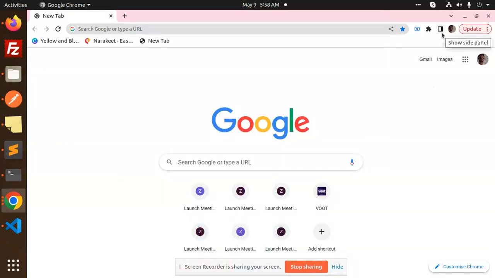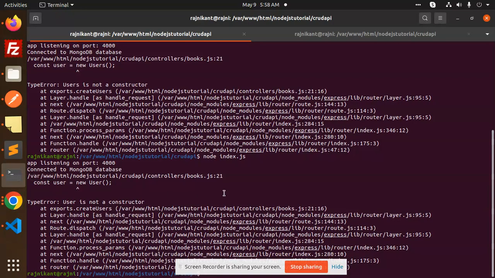Today we are going to learn how to solve the issue that is "user is not a constructor". Okay, so we are going to solve this issue.